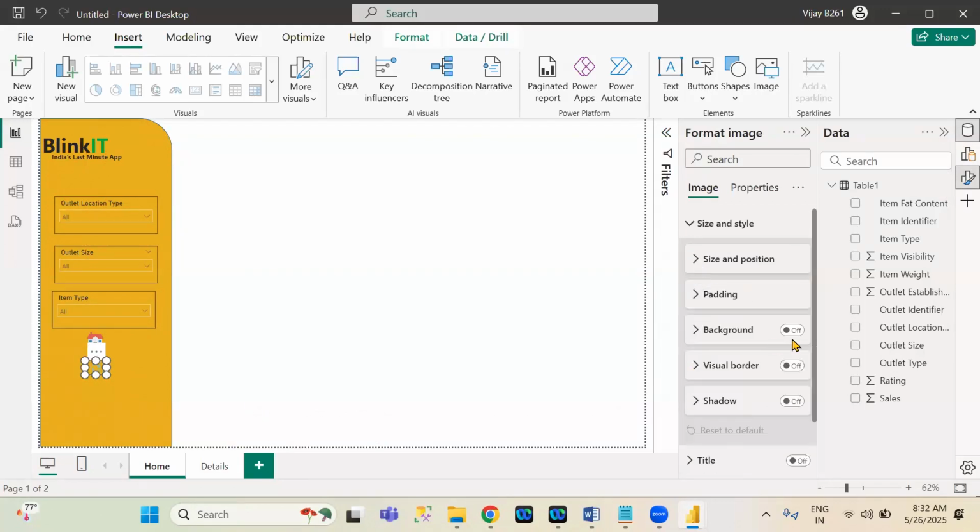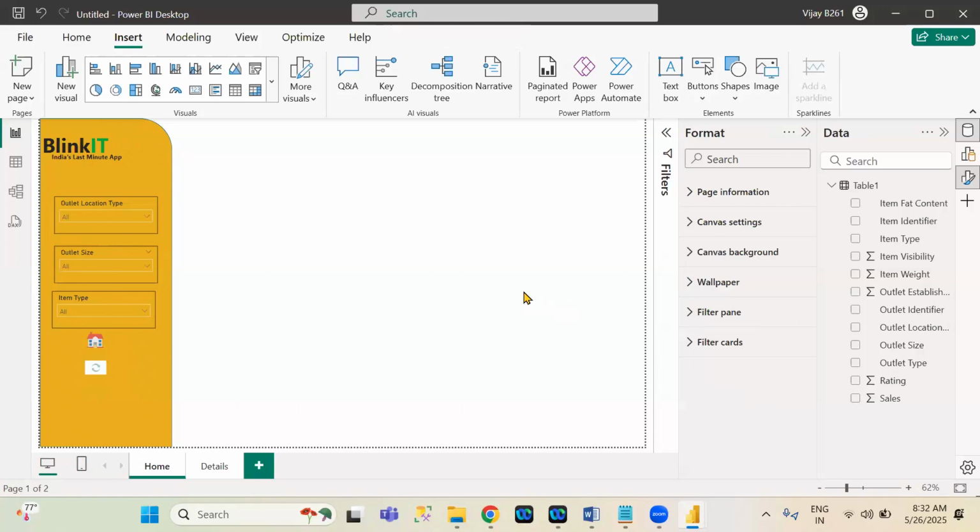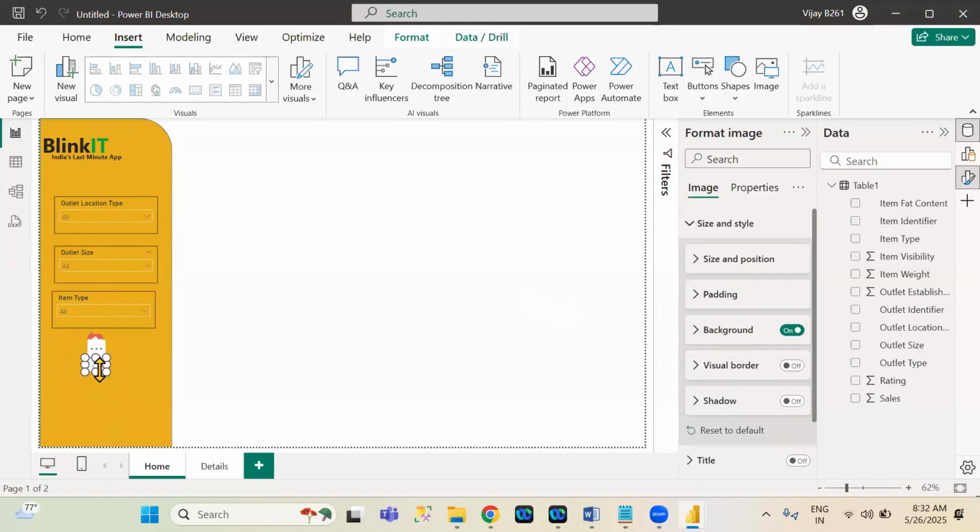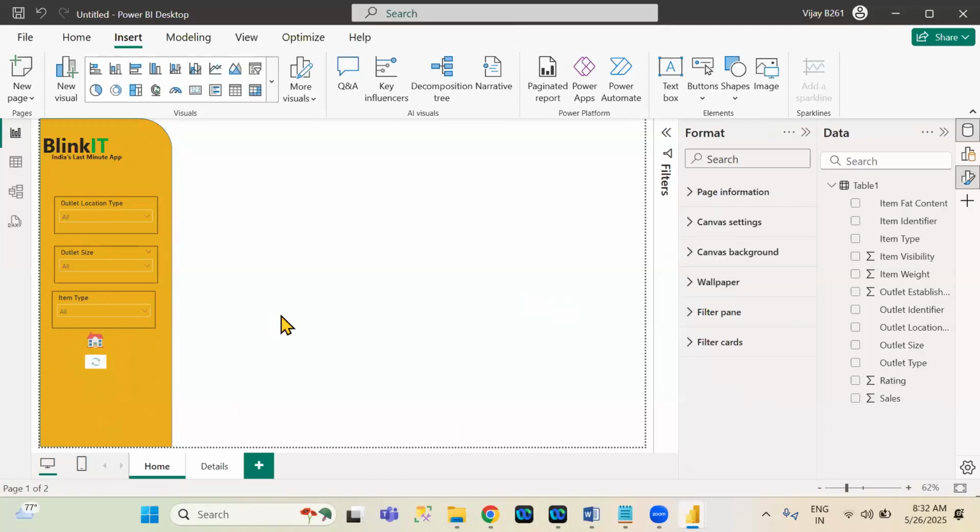Suppose I want to enable some background. Okay, like this it will be there. Understand or not? Now, whatever filters you want to clear, what you have to do is, see, for this one, you have to create one bookmark. What is that? Bookmark you need to create.